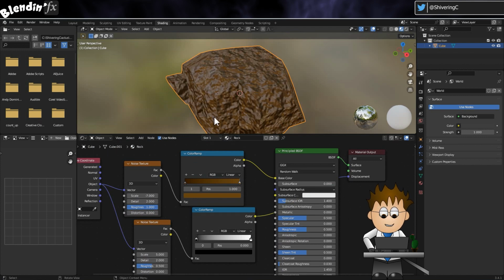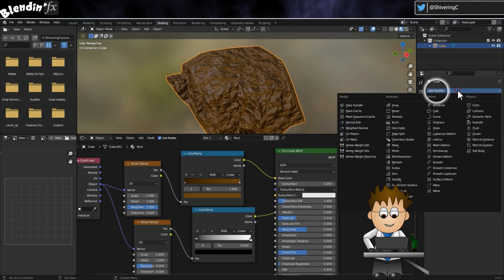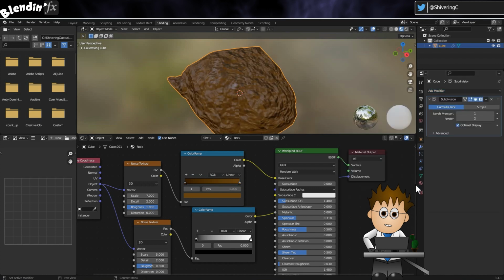I can still see some sharp edges. So in the properties panel, select the wrench tool, which is the modifier properties, and click Add Modifier. Then choose Subdivision Surface. Bingo!